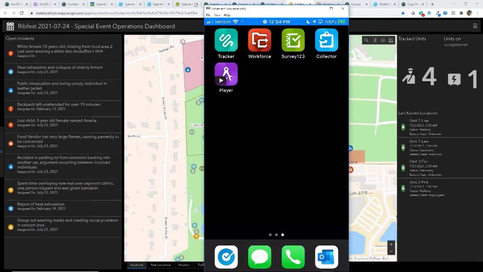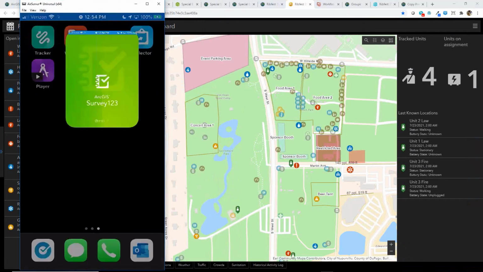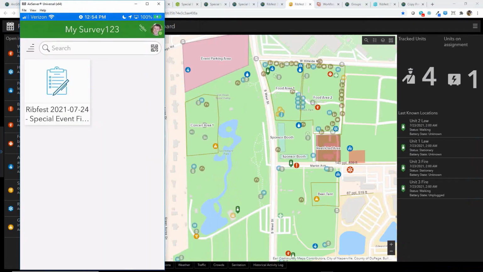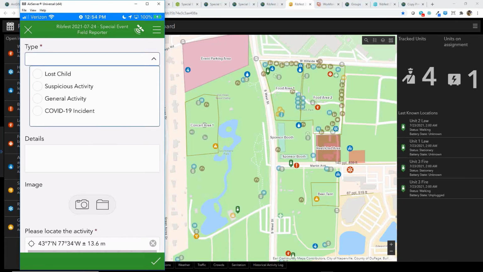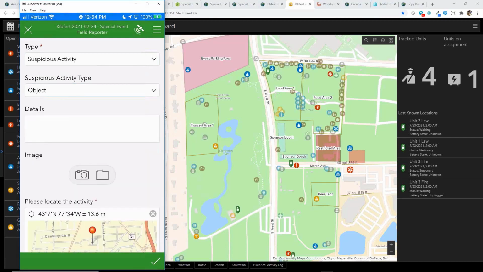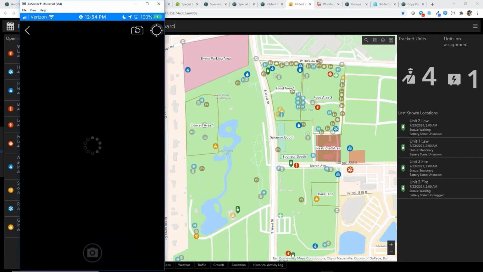That information can be captured not only from the Workforce app via information that's coming via the radio, but also using a self-dispatch kind of function. Using Survey 123, we're able to open up a Field Reporter app specific for this event. I can capture information. There's suspicious activity been observed. There is a suspicious backpack. Backpack left unattended. I can take a picture of that backpack.